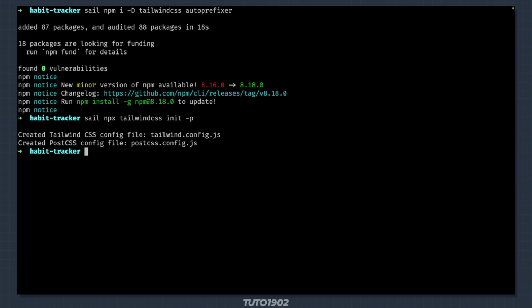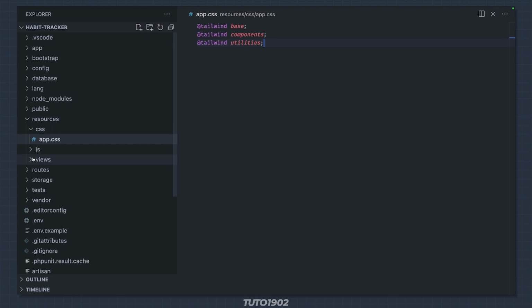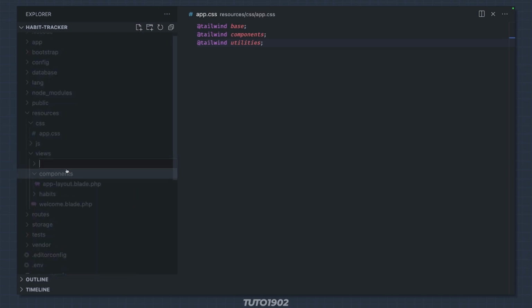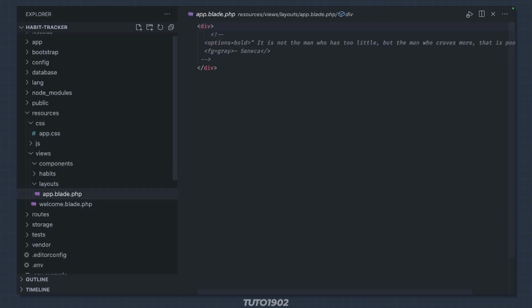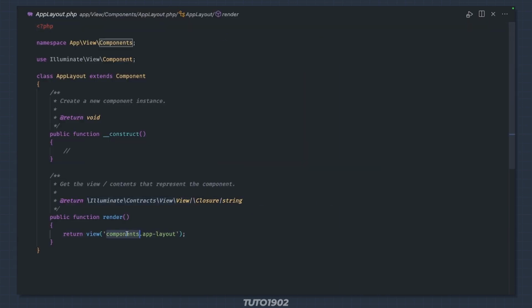Let's create a layout for all of our views. Use artisan make component app layout. Then find the new layout template inside resources views components. I like to keep my layout templates in their own folder, so create a new folder inside resources views called layouts and move the app layout file into it, and then rename it to app. Now find the app layout class inside app views components. Change the view name in the render method.